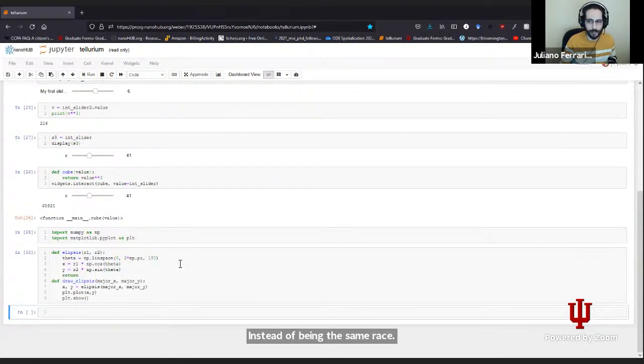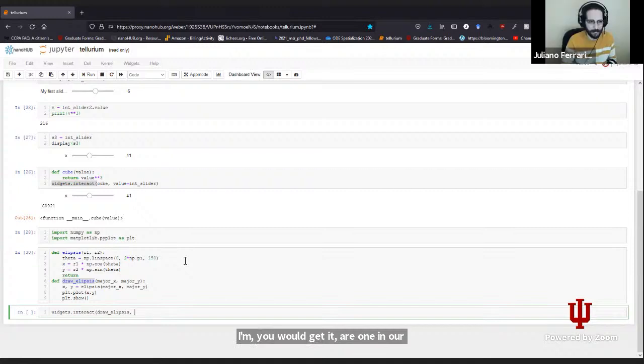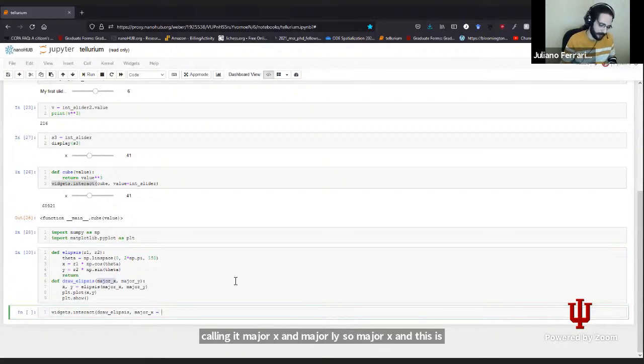Cool, those are defined. Now we need a new interaction for draw ellipsis. So I'm going to copy here widgets.interact. First function is draw ellipsis. And now what do we have to pass to interact? You would give it R1 and R2, right? Yes. But in this case, I'm calling it major X and major Y. Major X, and this is going to be a slider. I'm just going to leave it blank for now and then copy over from above.